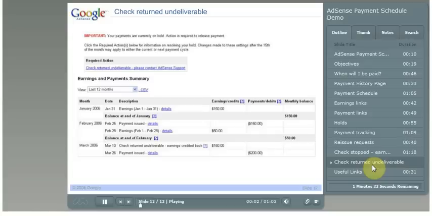In addition, some checks are returned to us as undeliverable. When this happens, we automatically place a stop payment on the check and credit the earnings back. For this reason, it is very important to keep your address up to date. If your check is returned, your payment history page will show a "check return undeliverable, earnings credited back" line, and a message stating that your payment is being held. Please email us when you see this message, and we will be happy to remove it for you.